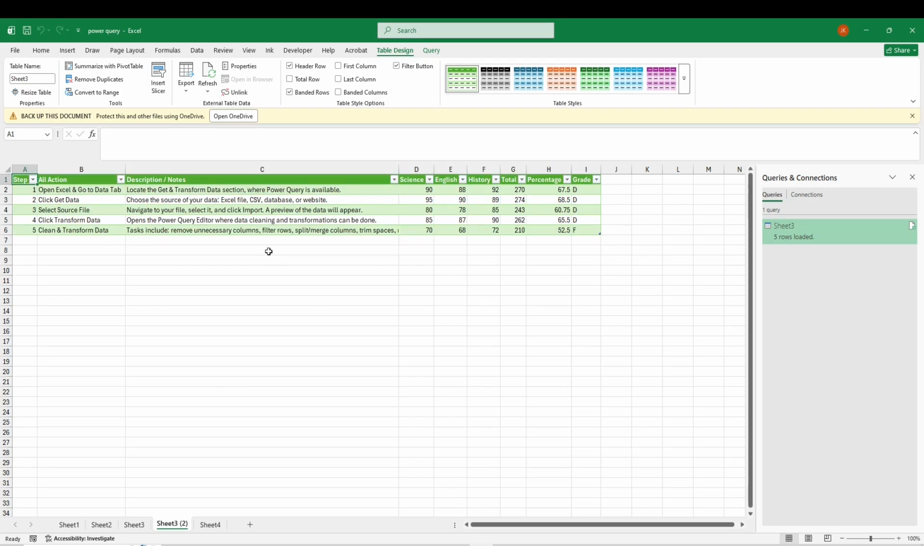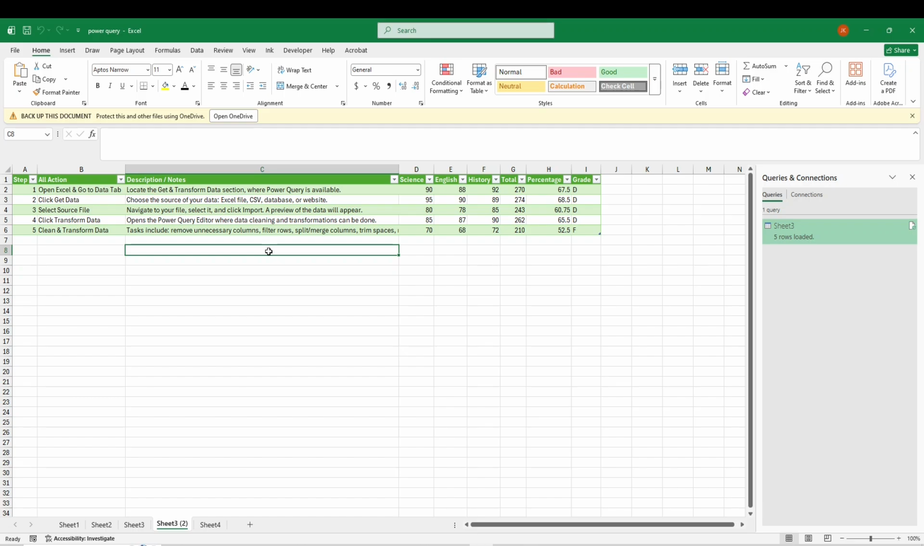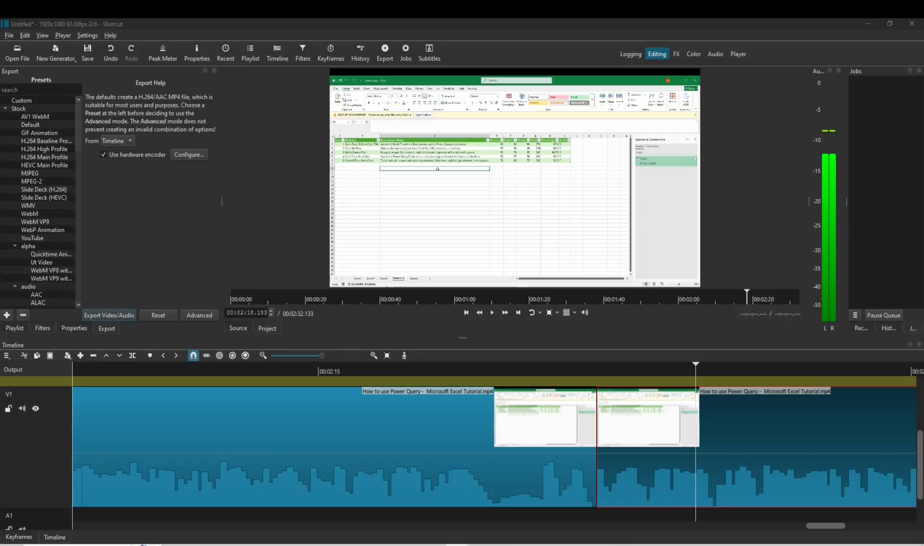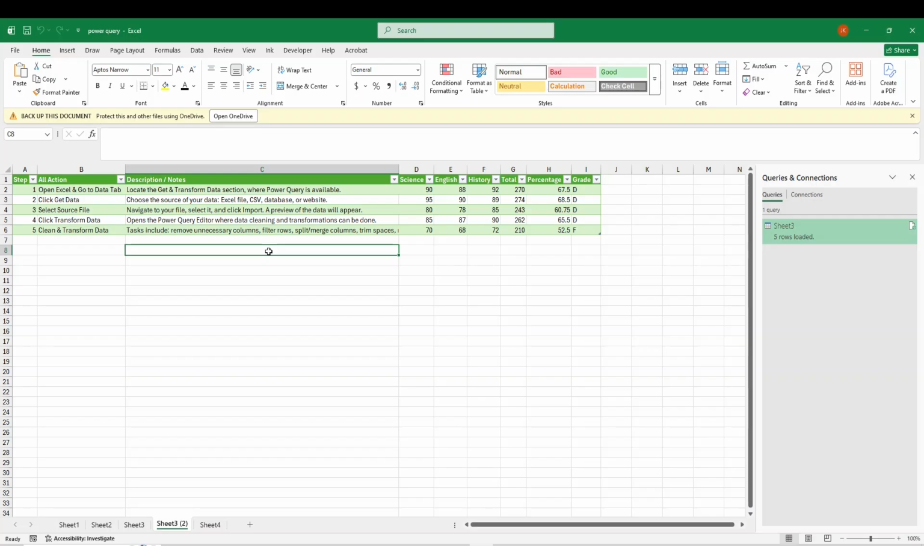You now know the basics of using Power Query in Microsoft Excel. With practice, you can use Power Query to simplify complex data tasks, save time, and make your Excel workbooks more efficient.